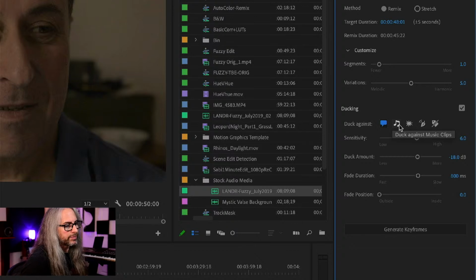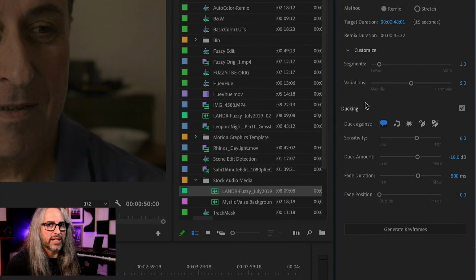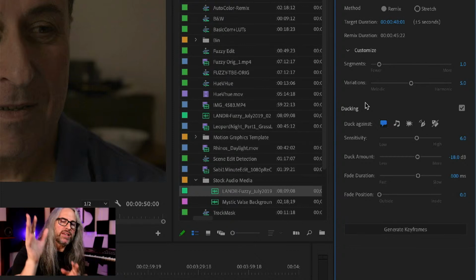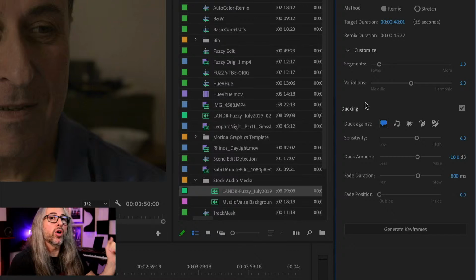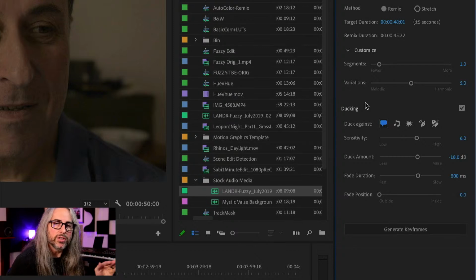Inside the ducking panel, we talked about sidechain ducking last week in Audition, the manual way of setting up a compressor or limiter and then triggering it from a voice, which automatically lowers the volume of music. This does all of that for you. So you don't have to set up a compressor. You don't have to do anything. It, using AI, knows what to do to automatically drop the volume level of music underneath dialogue.